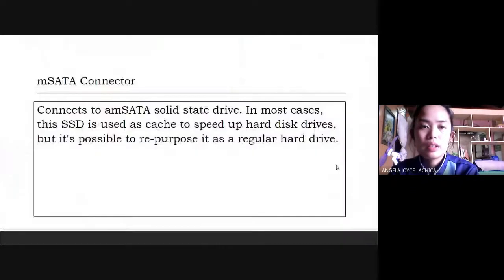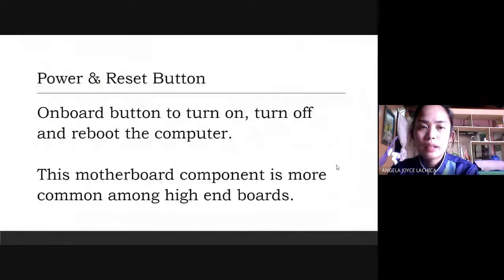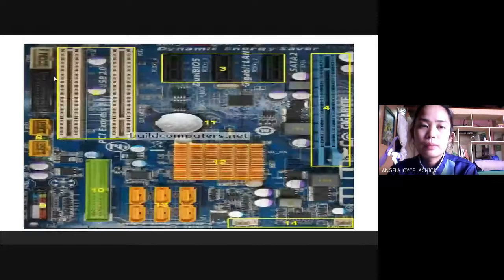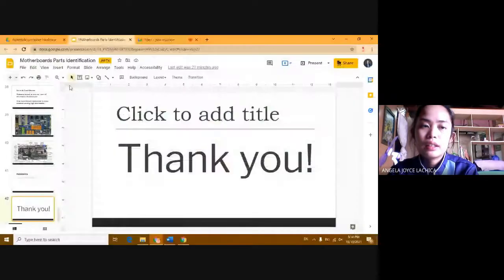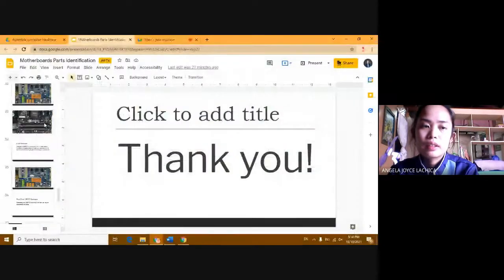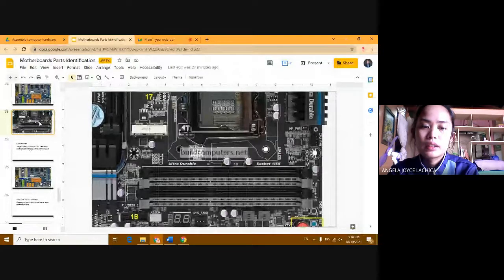With the power and reset button. So convert button to turn off, and reboot the computer. So this motherboard component is more common among high-end boards. So saan ba natin makikita ang ating power and reset button?